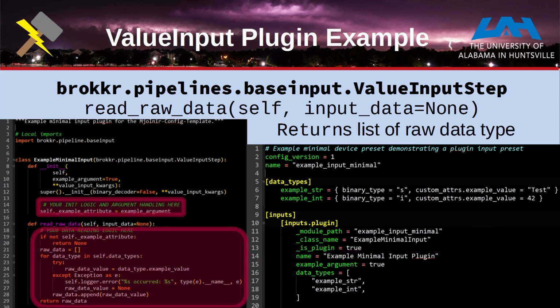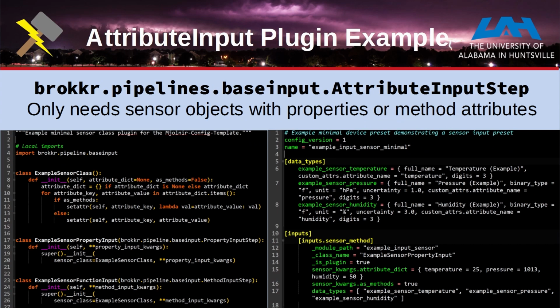Again, if we look at the plugin, we can see several sections that should be replaced by your own functional logic to do whatever you want it to do. The AttributeInput plugin type is easiest to use of all.